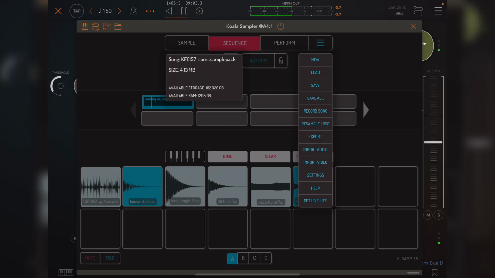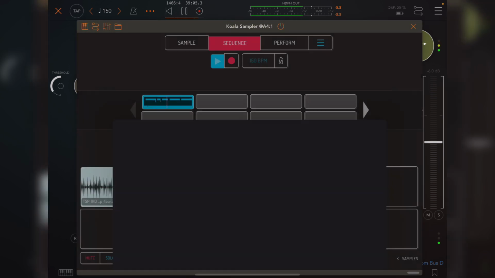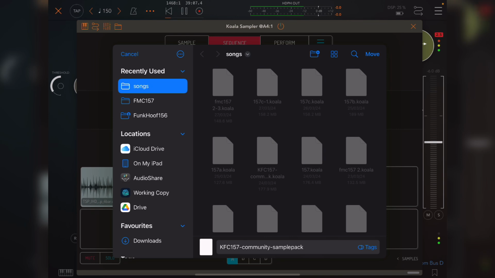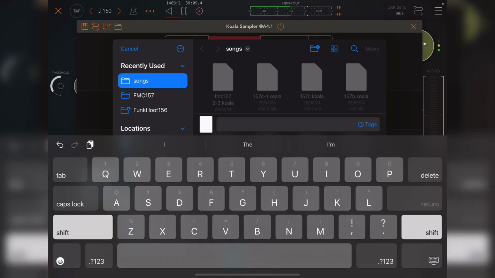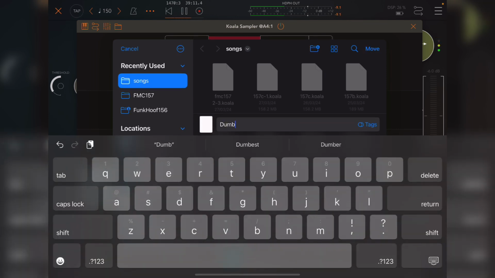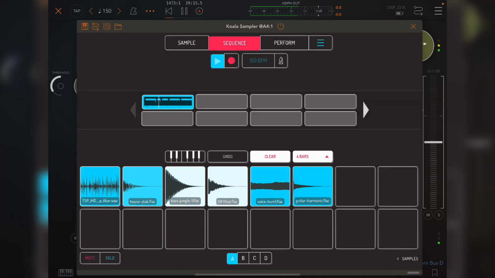And I didn't actually even save this, and I quite like it. So I'll save that as drum and bass.